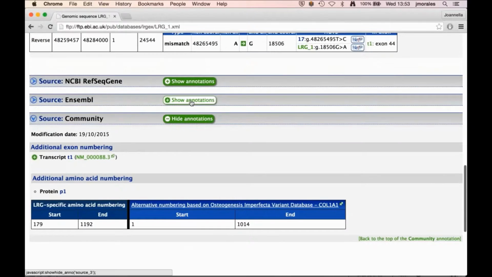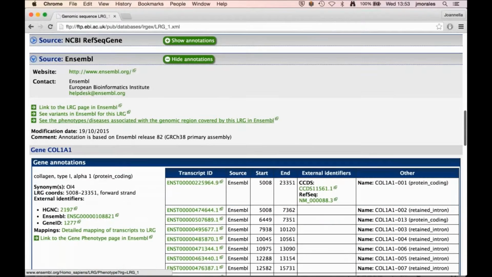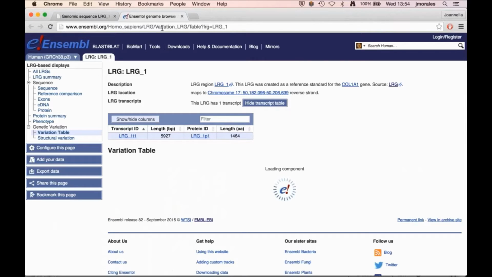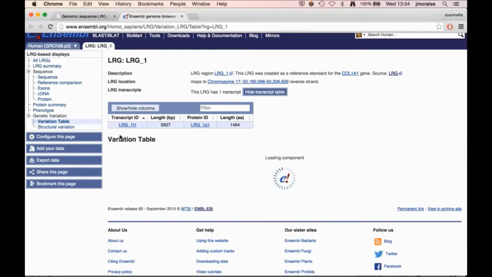Going back to the Ensembl section, these are the links that allow you to see the LRG page. You can see the variants in Ensembl, and you can see the phenotypes and diseases associated with the LRG region. If we're interested in seeing the same variant that we discussed before, you can click on that link. It will take you to the Ensembl page, the LRG page within Ensembl. Here's a variation table, and you will be able to see all the known variants in the LRG gene.